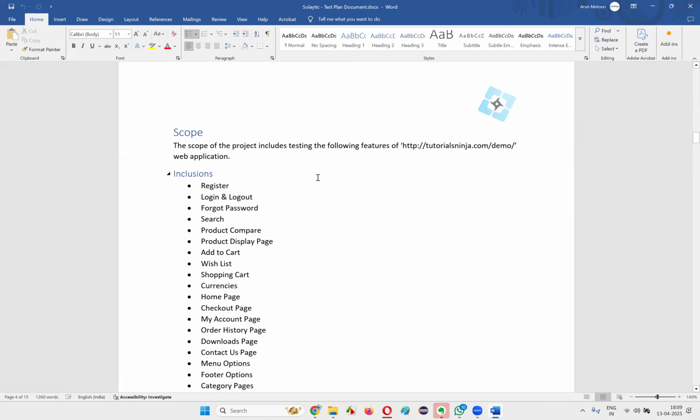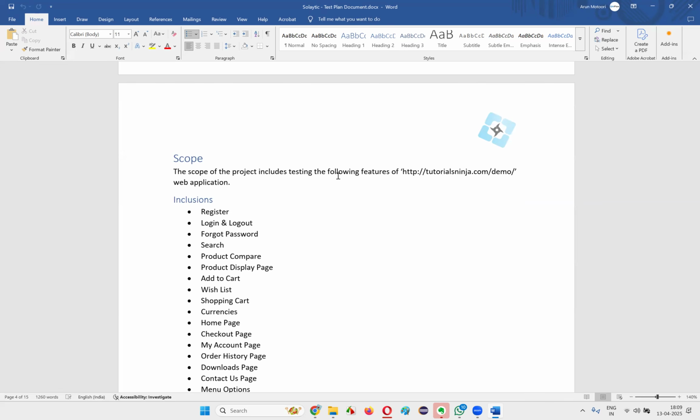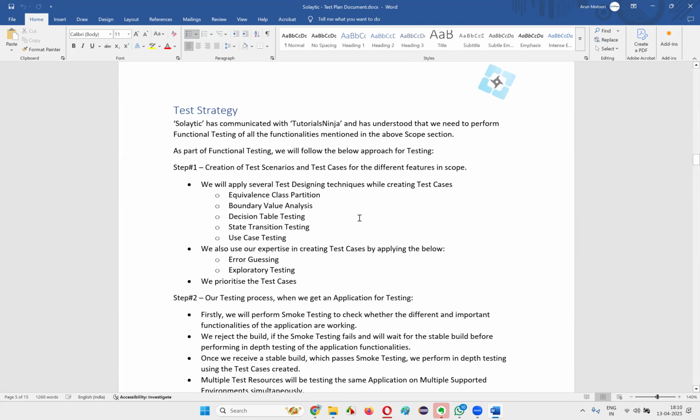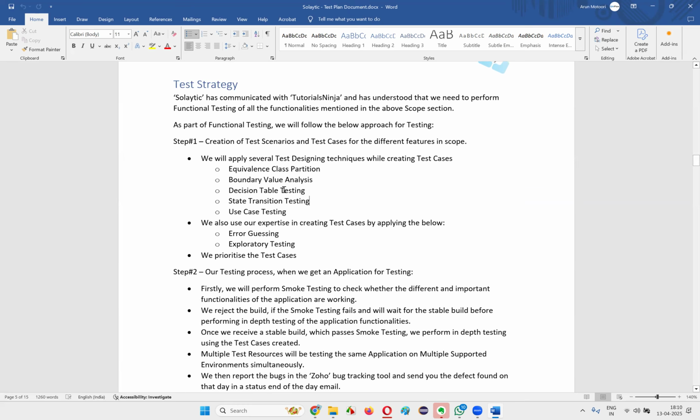Okay. Fine then. The next thing is Strategy, guys. This is the heart of the document. Test strategy is the heart of the test plan document.